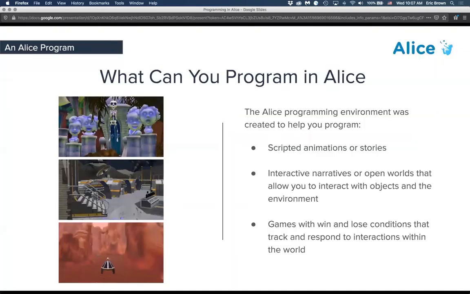So what is an Alice program? An Alice program can solve a problem such as creating a scripted animation or story. It can create an interactive narrative or open world. You can use an Alice program to create a game with win and lose conditions, the ability to sort of track interactions in the world.